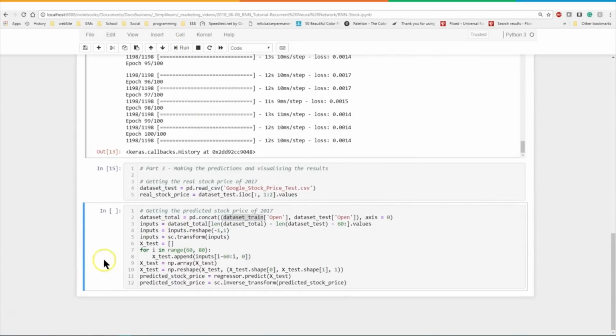There we go. And you'll notice this is the same as what we did before. We have our open data set. We concatenated our two data sets together. We have our inputs equals data set total length minus length of data set test minus 60 values. So we're going to run this over all of them. And you'll see why this works.